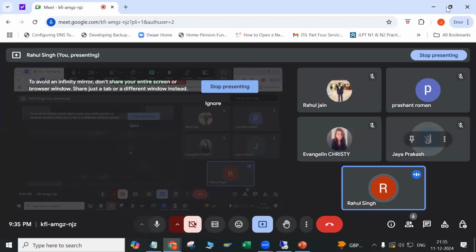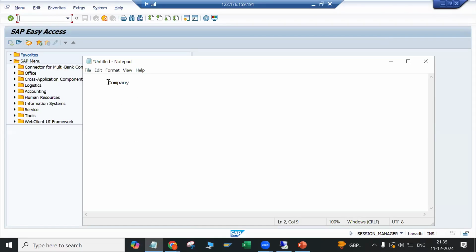Okay. And yeah. So what we'll create? We will create a company, or this is also called as client. And in business terminology, this represents your corporate groups. This we will create. Then we will create company code. Company code will represent your individual company in that corporate group.